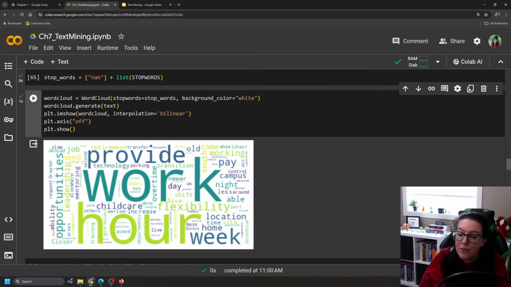So what we see here in this particular question is that work and hour, opportunities, provide, flexibility, childcare, these are popping out at us. So when we're asking people what they need, they seem to be related to work, probably related to the flexibility of work. Here we have pay. So what we want to do then is look at this information, some of this like opportunities, maybe this is the part-timers who want more opportunities, more work, more hours.